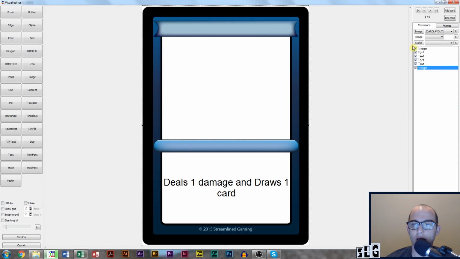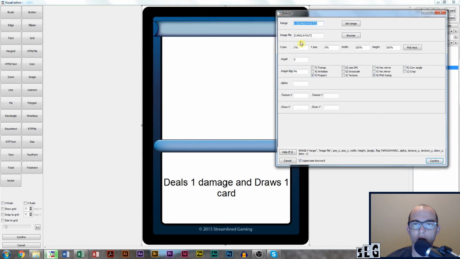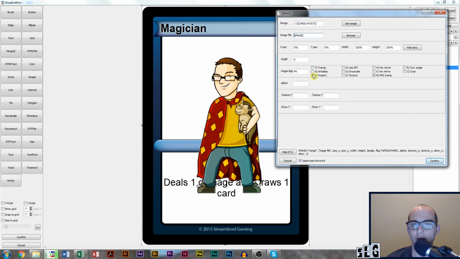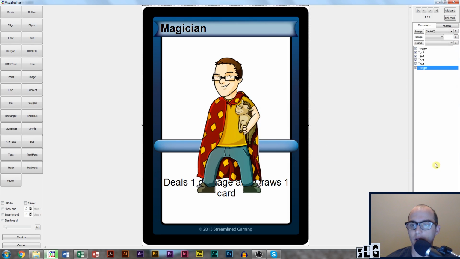So again, I'm duplicating the object, right-click to open, double left-click image file, select image, insert. We want it proportional and transparent still, so that's good. Confirm.